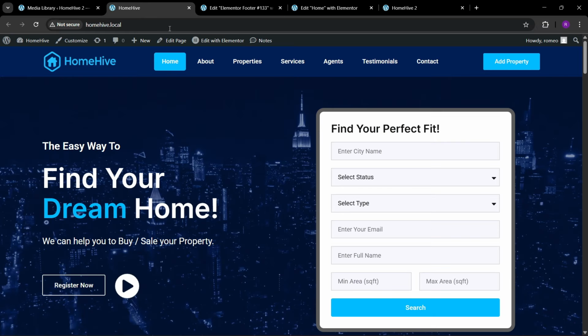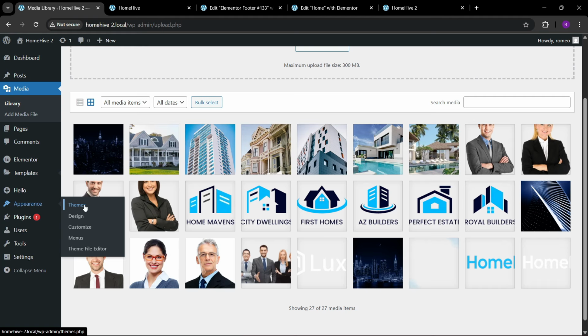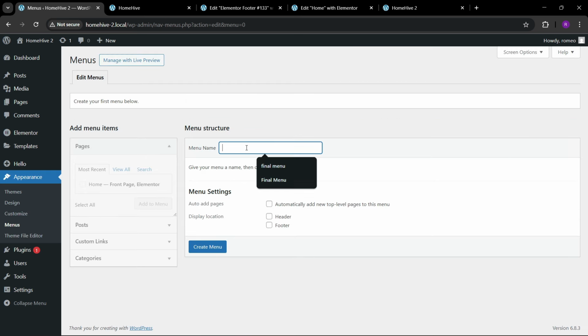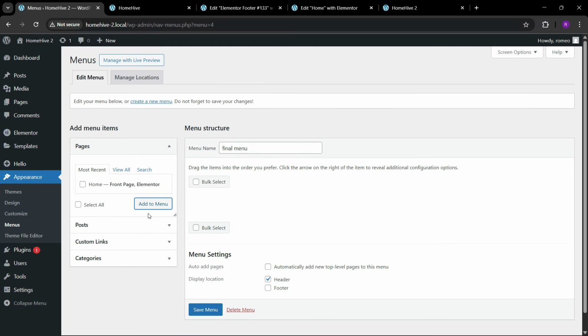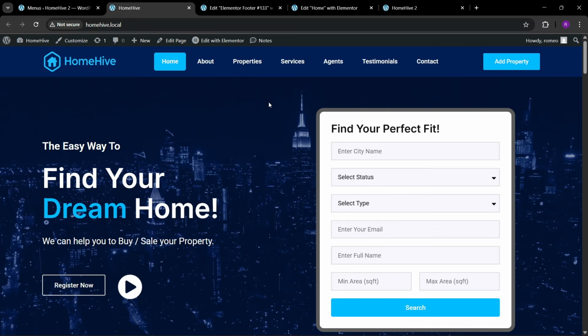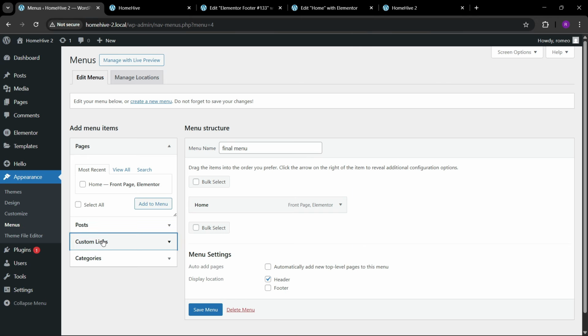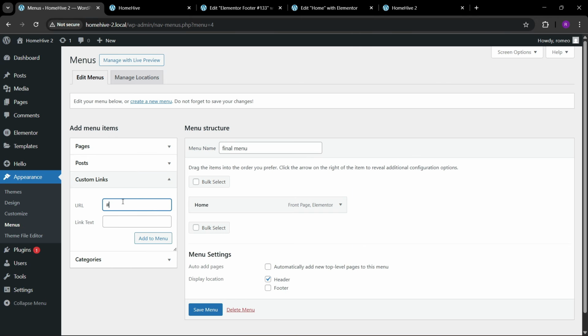So for making this header we want to make the links first. So let's go to the pages, go to the menus. Okay, here we have to make that menu. Let's name this final menu and create menu. Okay, here you will see we have this home. Let's add this. Here we can see about, properties, services. So we can add this custom menu here. About.